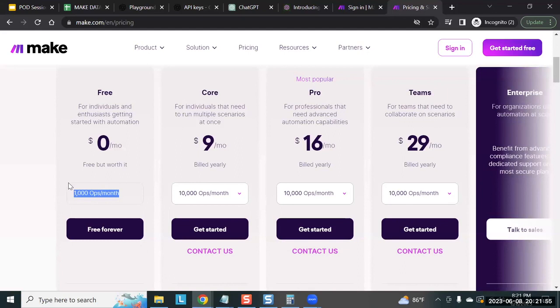That number could be 200. That number could end up being 100. Depends on how many integrations you have. So you might be able to get 100 products out of the free account. So I'm just putting that out there if there's a free option.